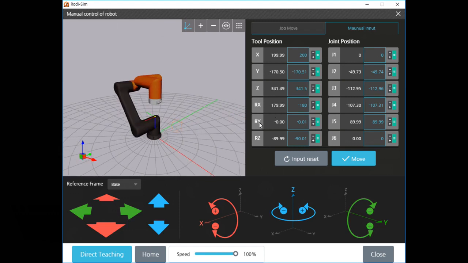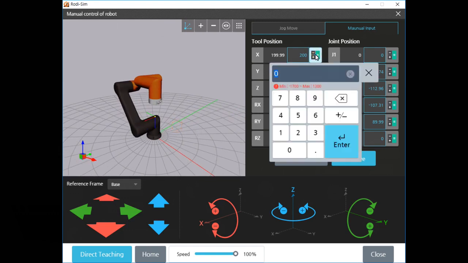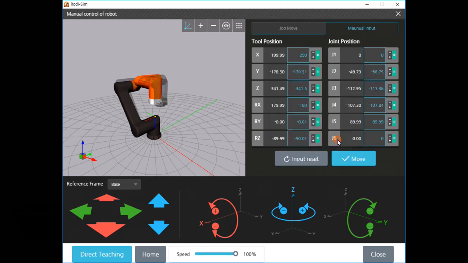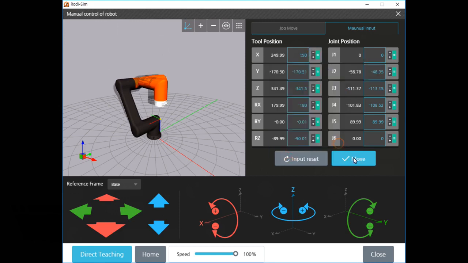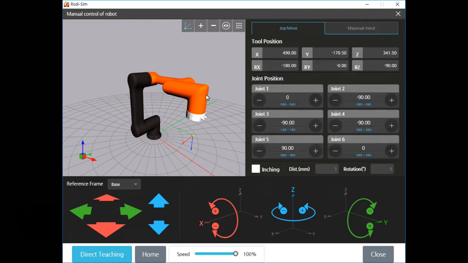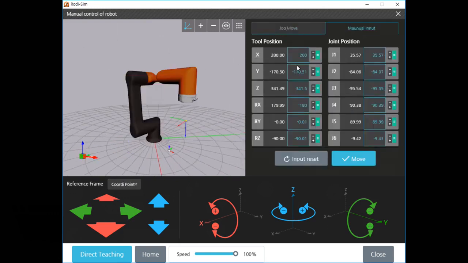There is a small symbol box for all tool and joint positions. If you click those boxes, a calculator will be displayed and you can type the offset value from the robot position at present. After clicking the enter button, you can press the move button to move your robot to the specified position. You can also use a negative offset by clicking the negative button on the calculator. Joint position is the same as tool position. You can use manual input or calculator to move your robot.